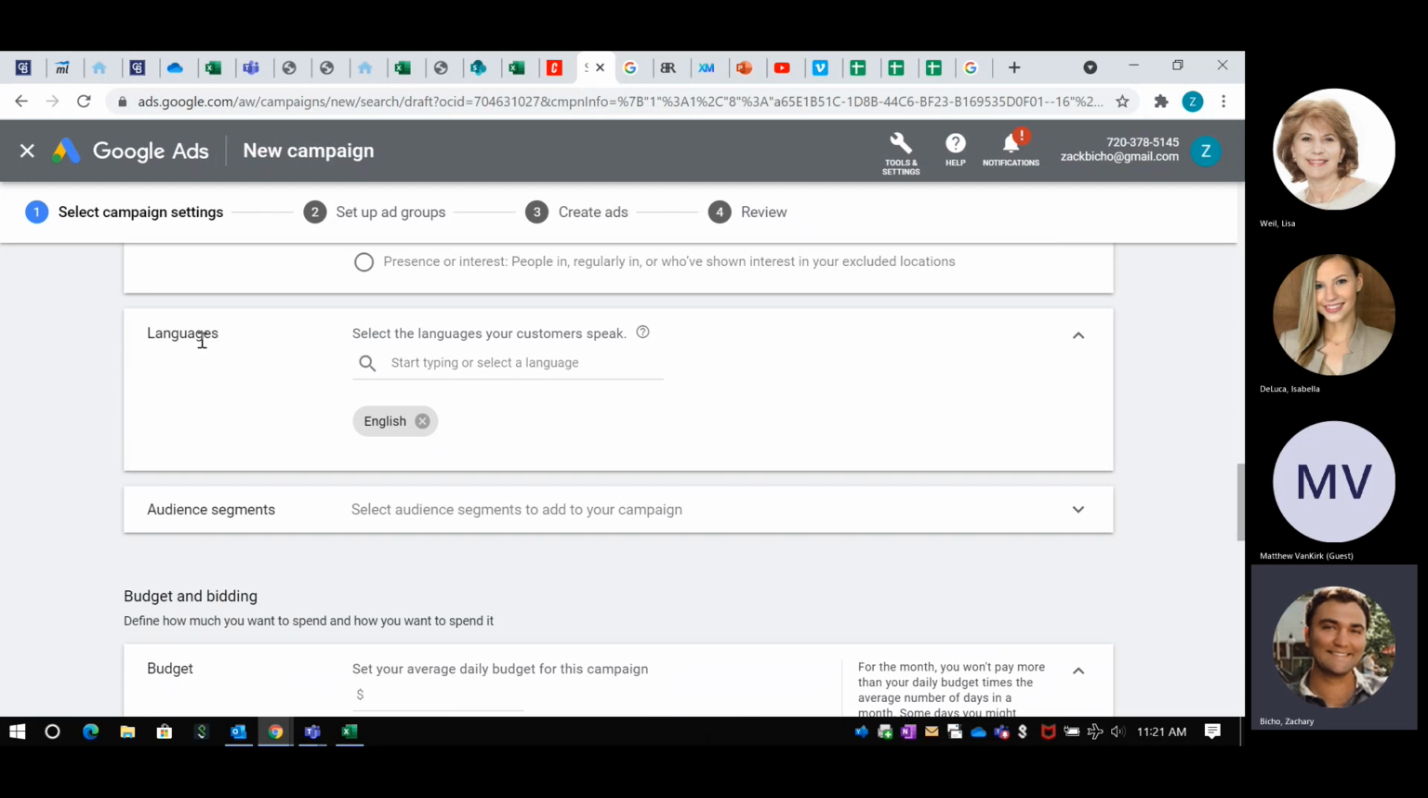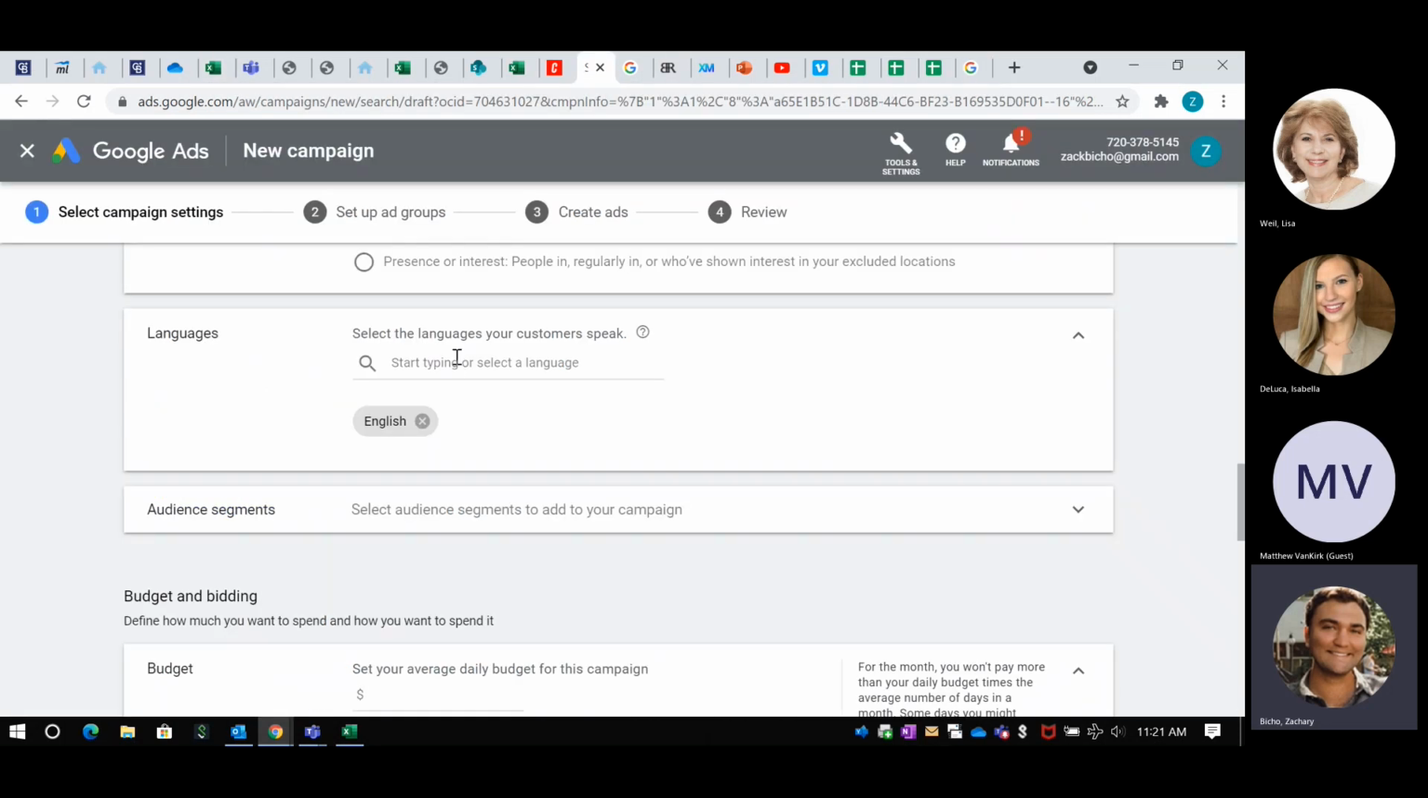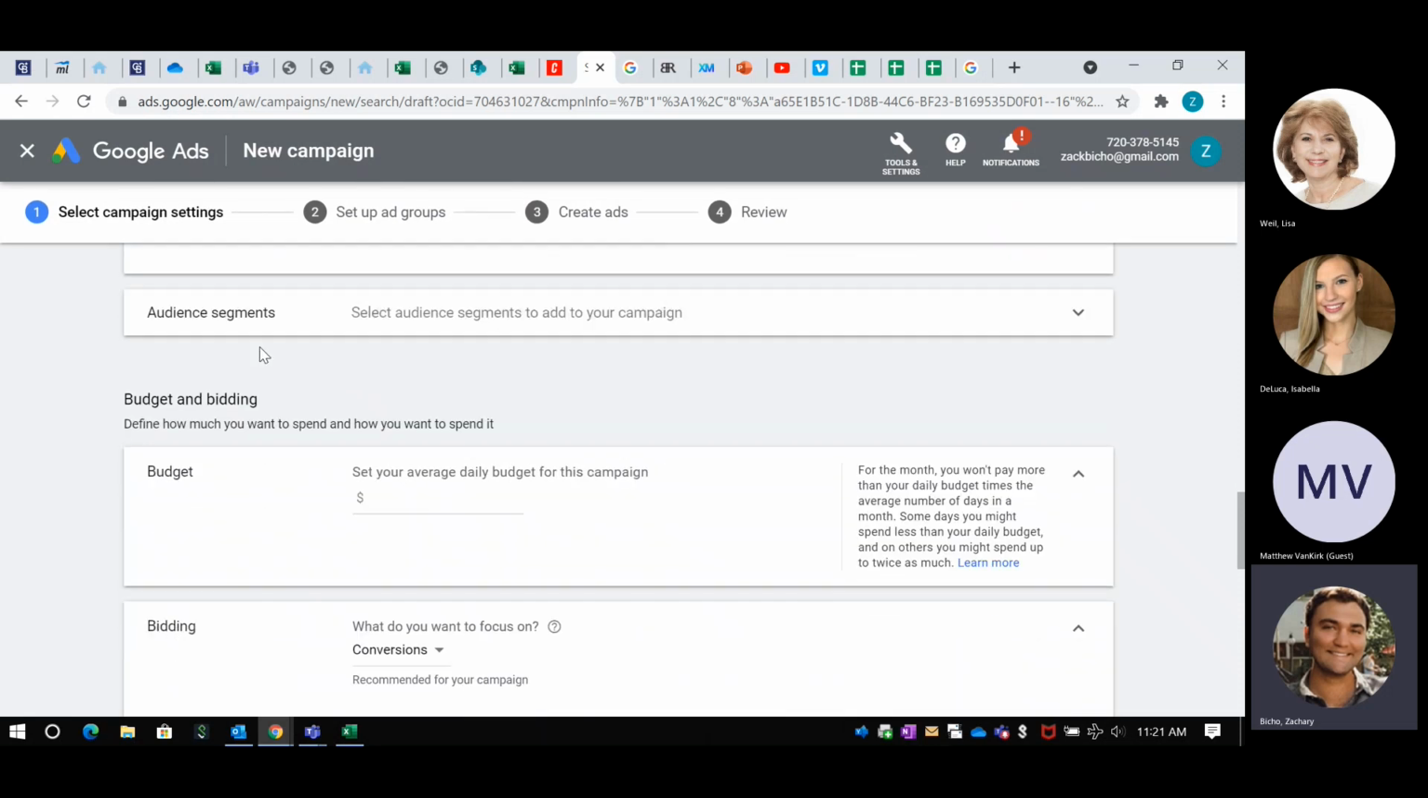Languages: if you are fluent in any other languages, definitely recommend putting in those languages here. Say I'm fluent in Spanish, or say someone out there has changed their Google settings to display only in Spanish. If we put Spanish in here, that will then display our ad also in Spanish, but only do this if you are fluent in that. Next is audience segments.